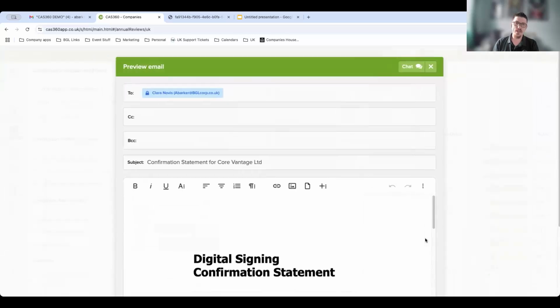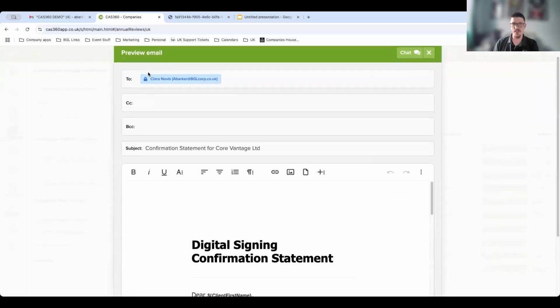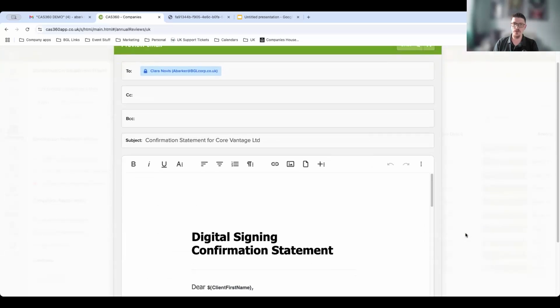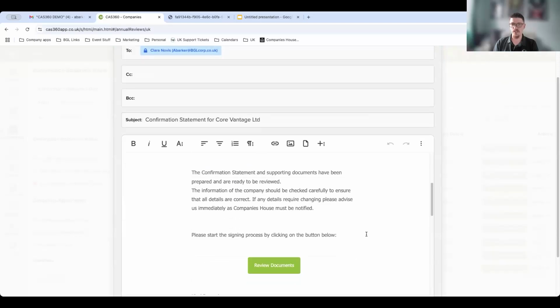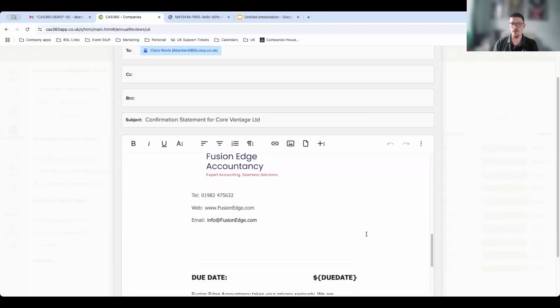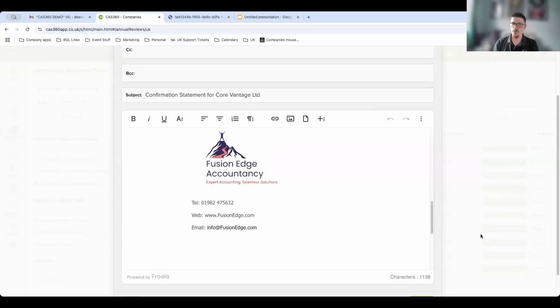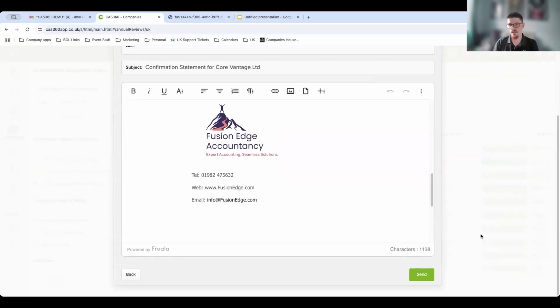So when I now click send all, we get an email template come up. We've got the details of the individual it's going through to, as well as a fully customized email signature as well. Now, just on the customization piece, we can customize any of the documents in CAS 360 alongside cover letters. Even the company summary can be customized if you wish.